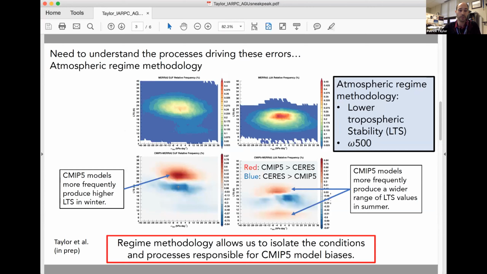If you compare that to what the CMIP5 climate models show, you see that these big red colors are showing you that CMIP5 models have a much higher frequency of occurrence than what you see in MERRA-2. So in wintertime, CMIP5 models tend to have a much more stable lower troposphere. If you then compare that on the right panel, which is summertime, you see that the CMIP5 models show a broader distribution. And so in analyzing the climate model biases in this way, we hope to isolate which conditions climate models are struggling with the most.